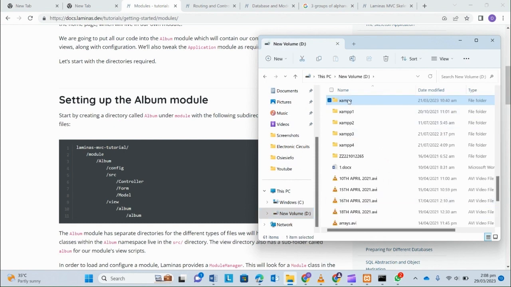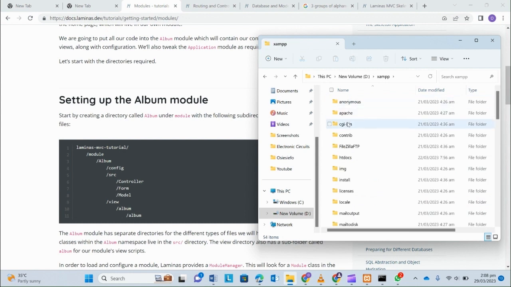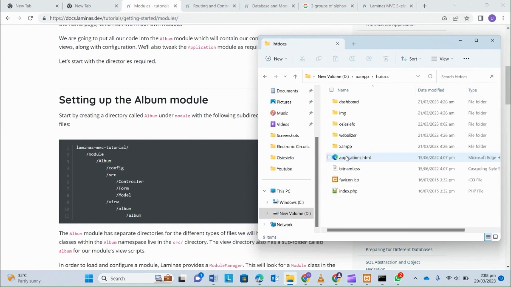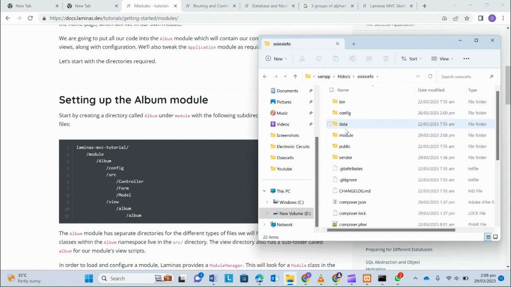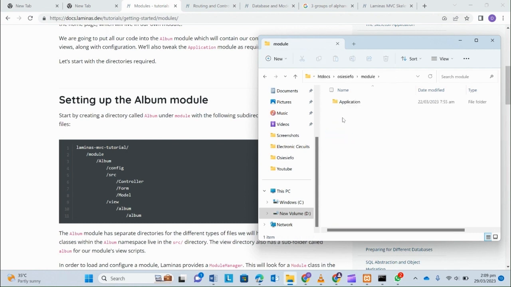I'll open my root folder, which is CFO. Then I'll copy the application folder and paste it. Rename it to album.